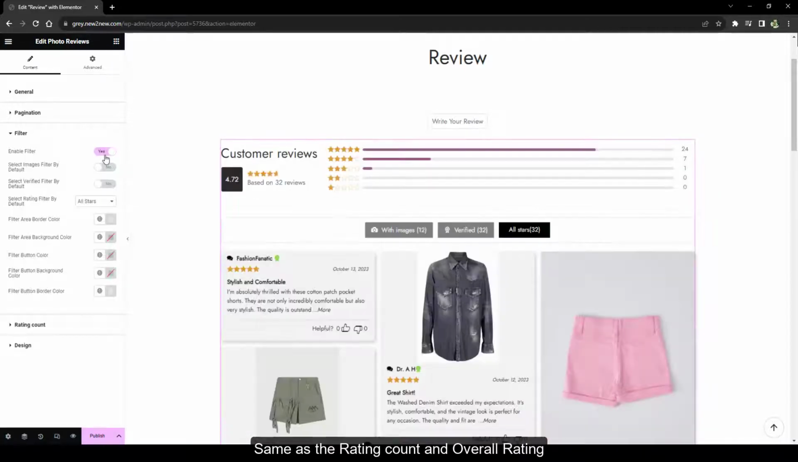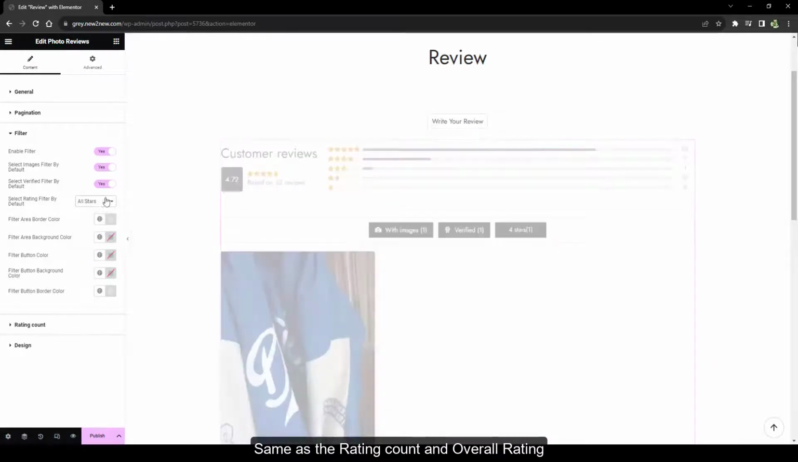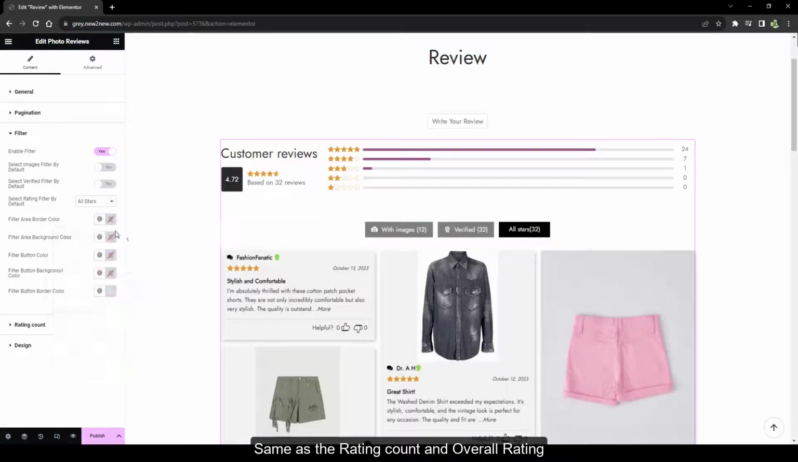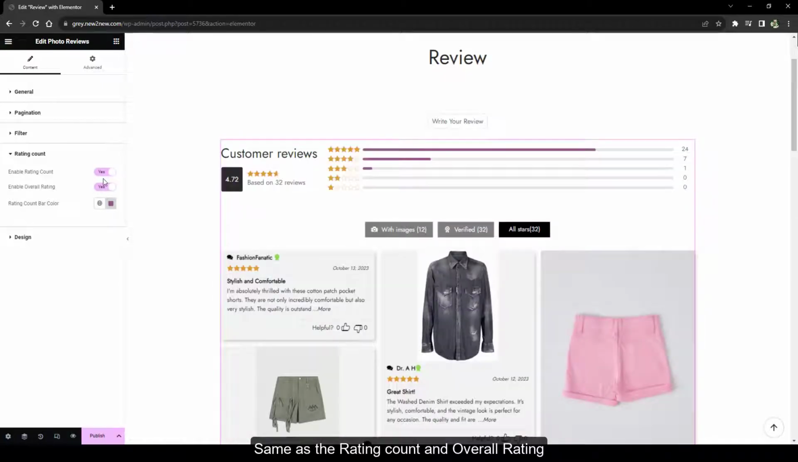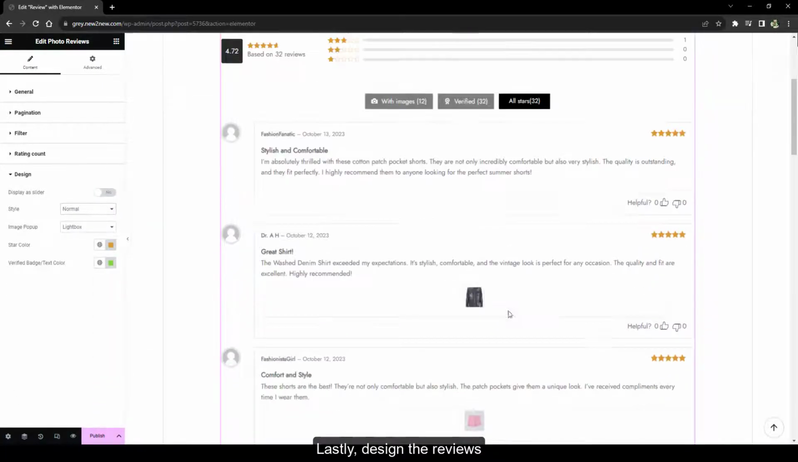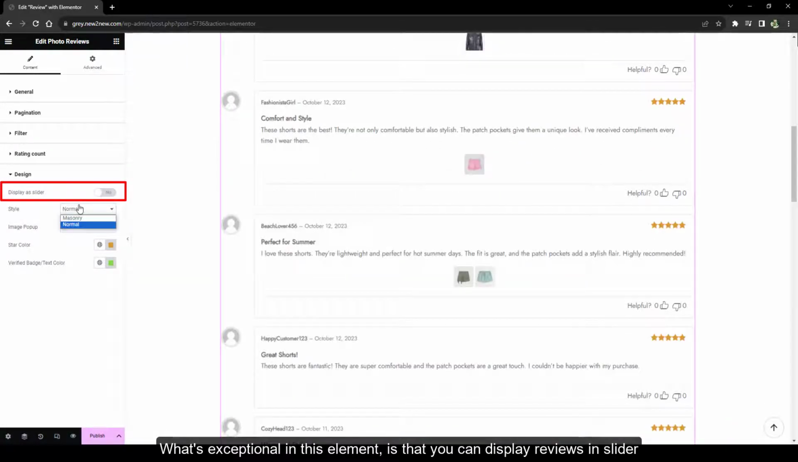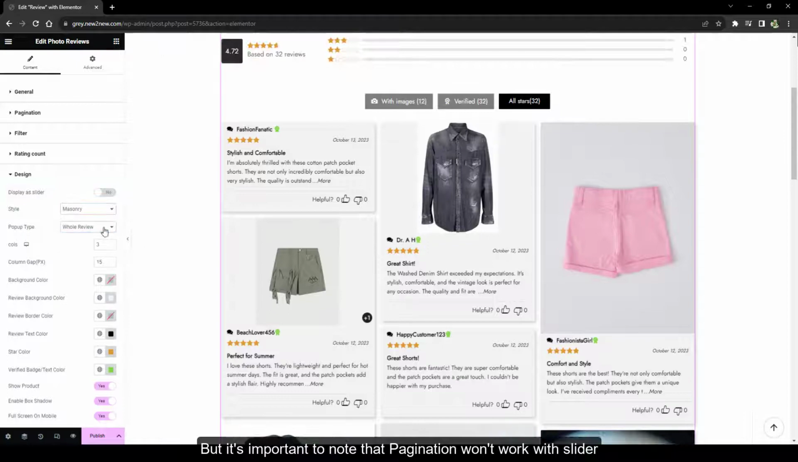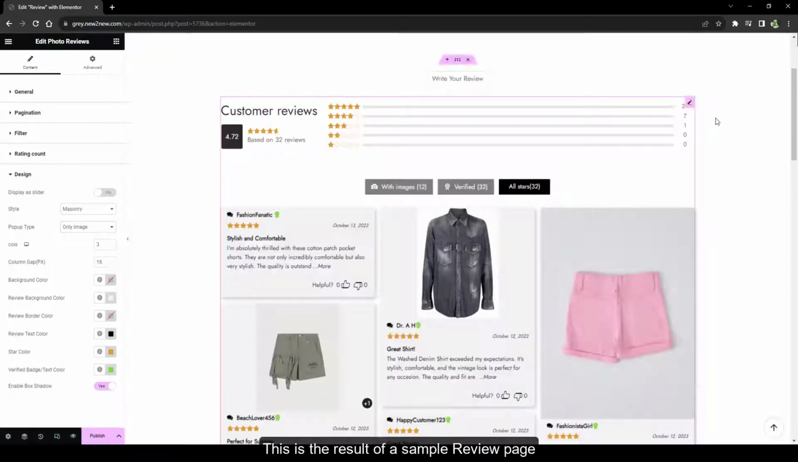Same as the rating count. And overall rating. Lastly, design the reviews. What's exceptional in this element is that you can display reviews in a slider, but it's important to note that pagination won't work with the slider. Choose a style and customize the rest.